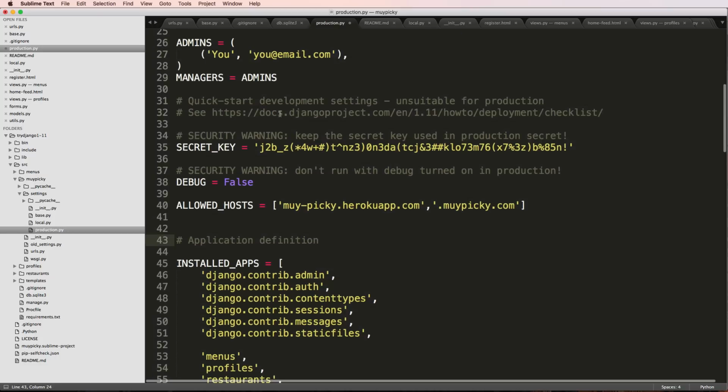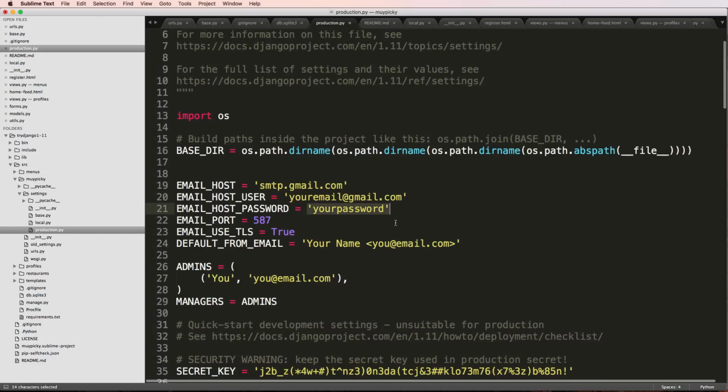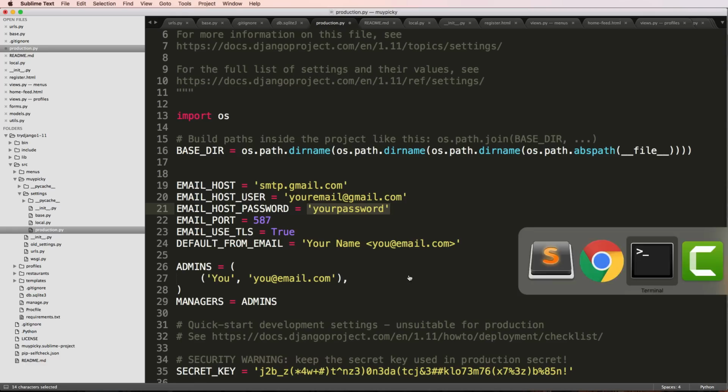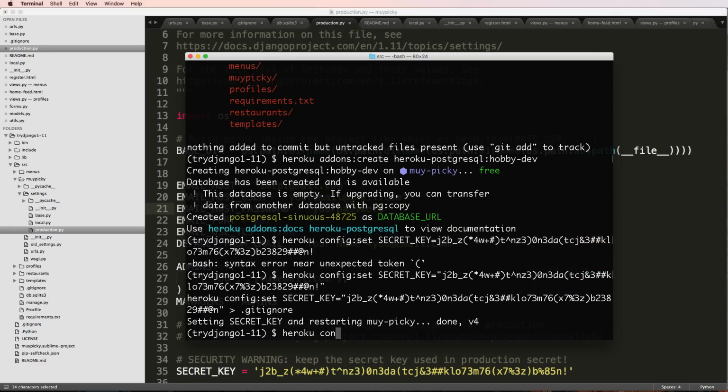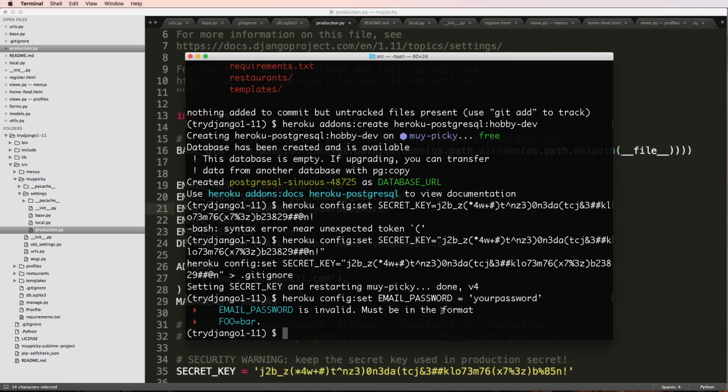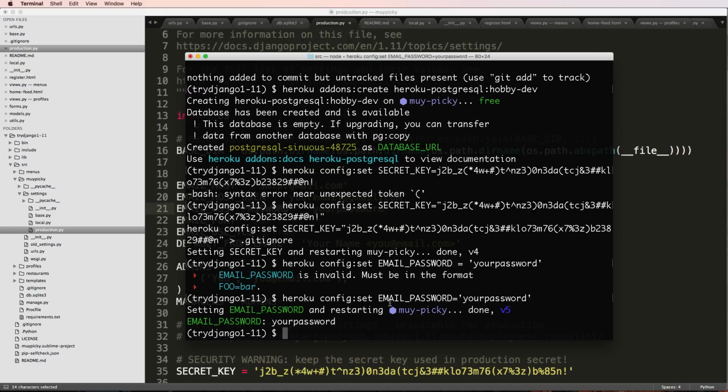So now that we've got this email setup, we also might want to change our password. So again, we're going to do heroku config:set, and I'll just say EMAIL_PASSWORD equaling your password, right? So you would set your email password here. Oops, we want to put them right next to each other, so it actually has to have no spaces there. And now we set it.